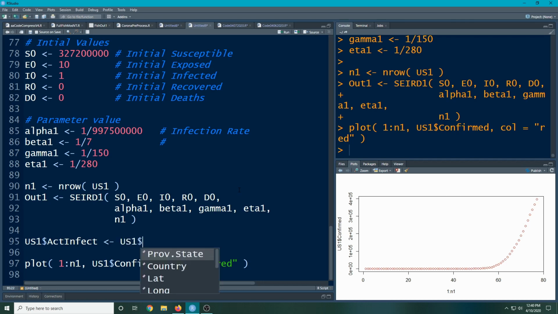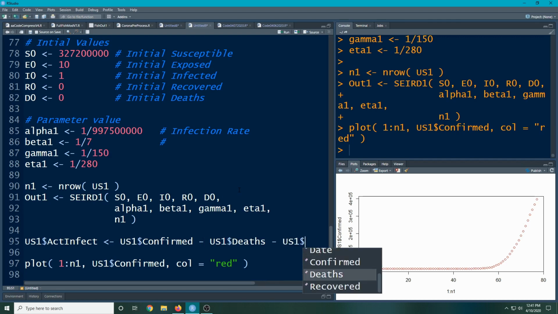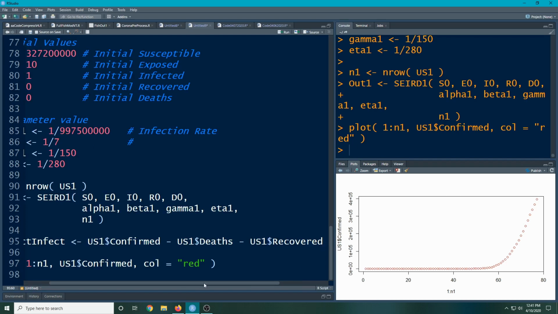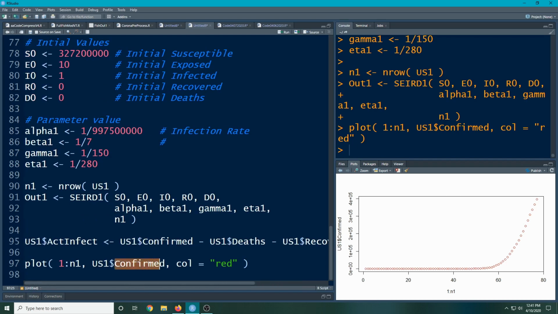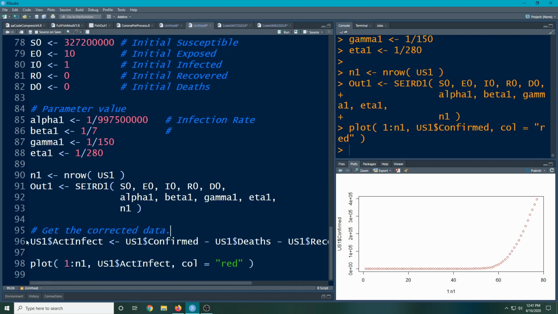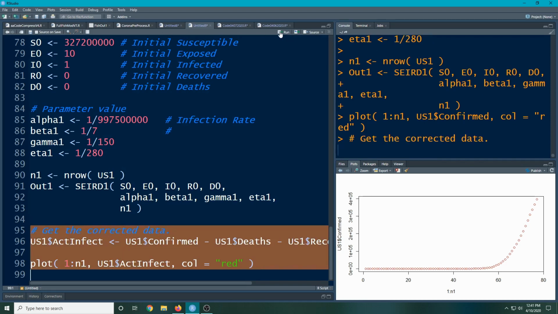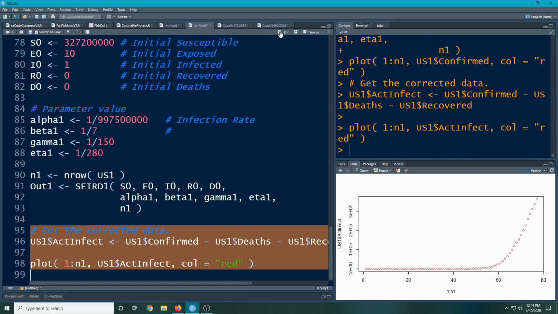I'm going to take US1, take the confirmed, subtract out the deaths, and then subtract out the recovered because they are no longer active. And this will give me what I actually want to plot here, which is this active infection. I'll put here corrected data from what we have. And if I plot this, you'll see that the picture pretty much looks the same. However, the scale jumps down a bit because there aren't that many active infections now that I've removed these people.